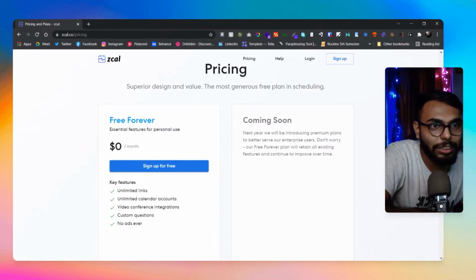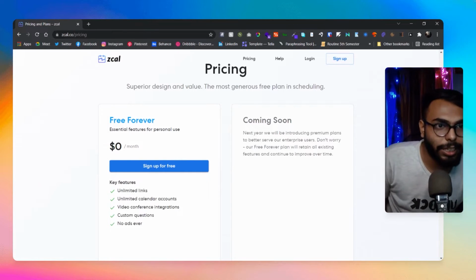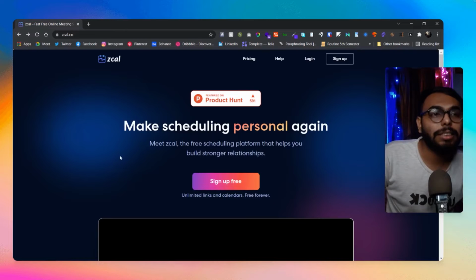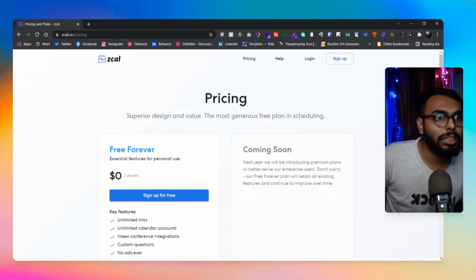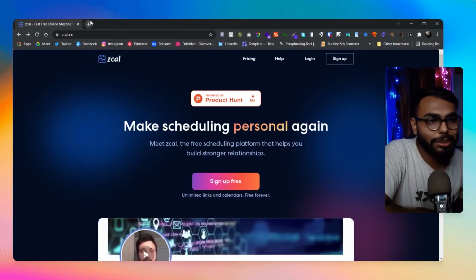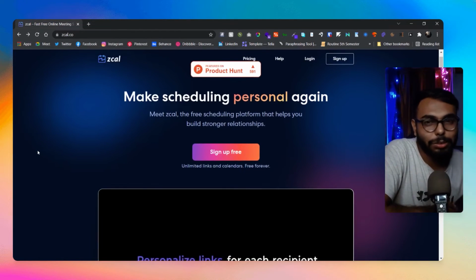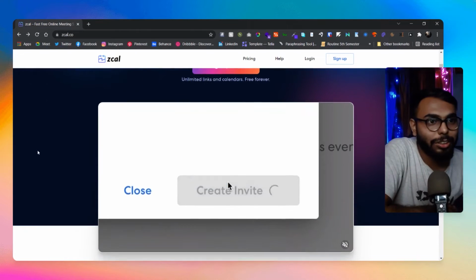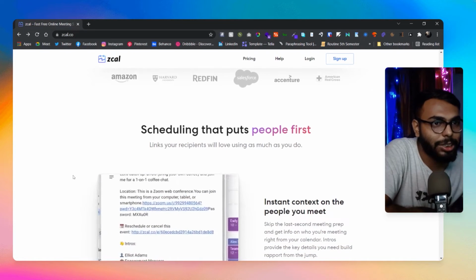You can see here essential features for personal use, forever free: unlimited links, unlimited calendar accounts, video conference integration, custom questions, and there will be no ads. So this is a really great thing that they are providing. But in the coming soon section, I think they will include a team concept, because that is something they can charge for. Obviously that would be a use case, but as we are not concerned about that right now, we will just see what we are having here.